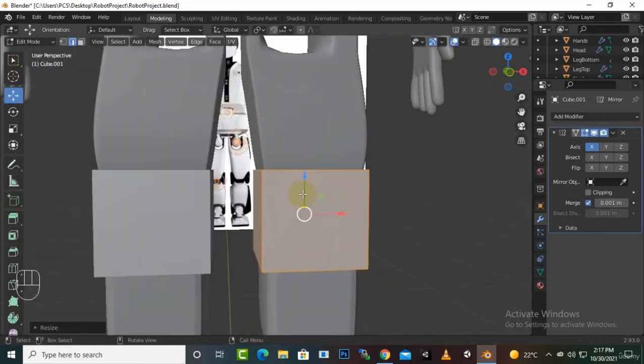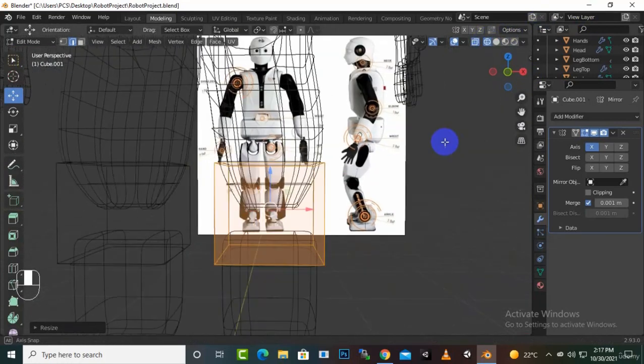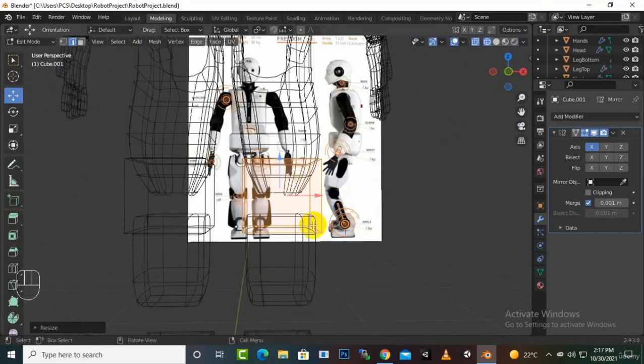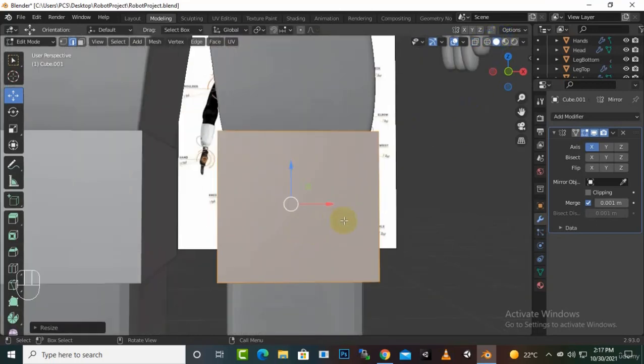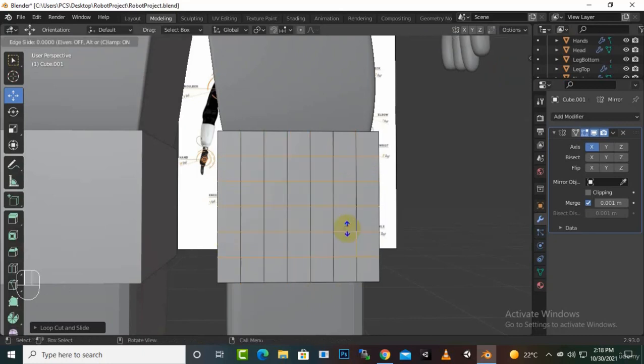And now we'll go to wireframe mode, and here you can see we have a lot of cuts. Here we can create a cut like this. So for that purpose we can select the loops, press Ctrl R and create some cuts here. So I will create 6 loops here, and for this side we will also create 6 loops here.